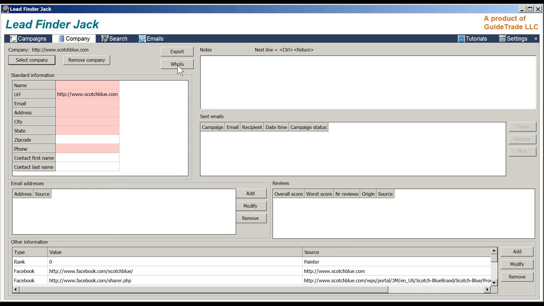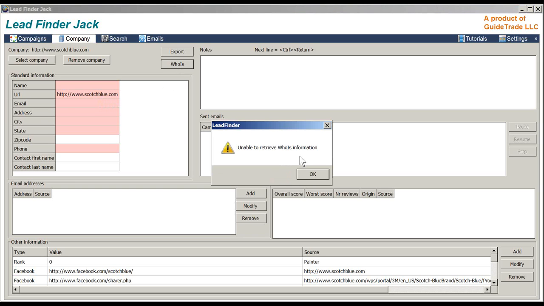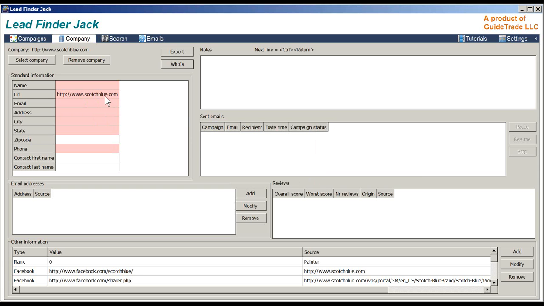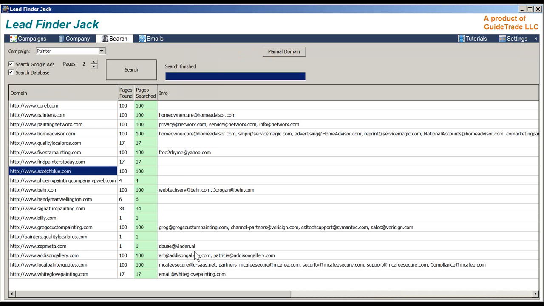Oh, you see that Whois button? So now it goes to Whois to see if that email address is listed over there. Unable to retrieve Whois. So even the Whois doesn't allow you to get the email address. We cannot automate the Whois, because it's not allowed, but you can do it manually. So now we have all those email addresses with the keyword Painter in Boca Raton.